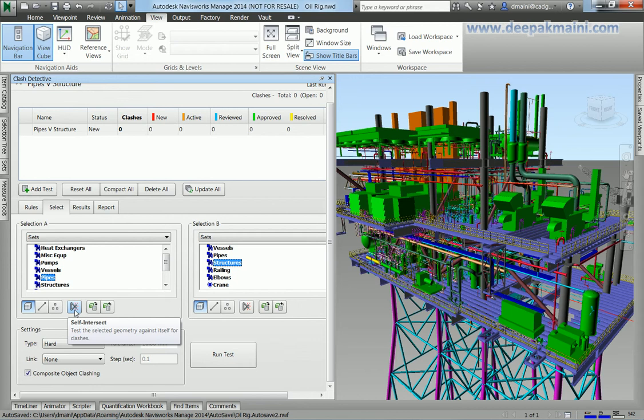Obviously, I'm not interested in self-intersect. The reason is that it is the responsibility of the structural guys or the piping people to make sure that their pipes or their structures are not interfering within themselves. So I'm not going to pick self-intersect in either of the selections.